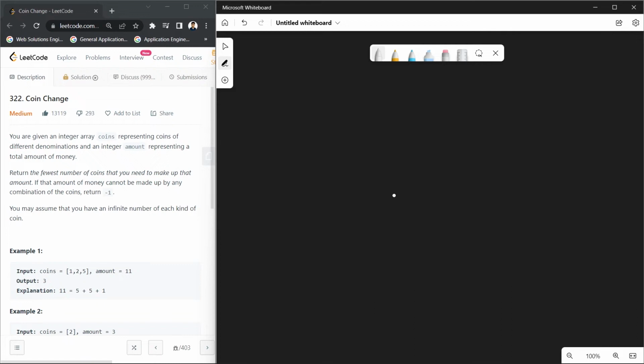Hey guys, so today we are going to discuss the question called coin change. This is a Leetcode medium question. This is also a very important question, a very famous question. So let's start reading the question.